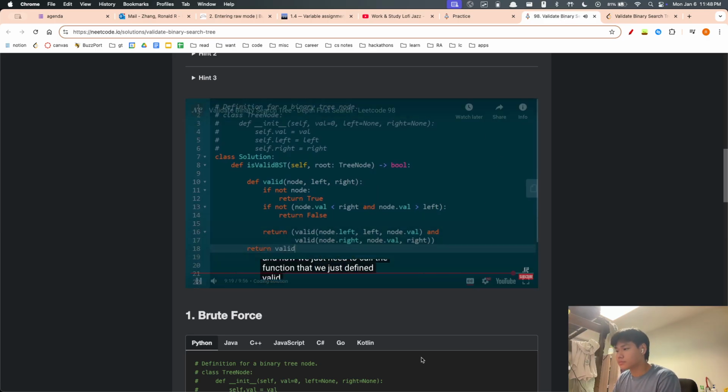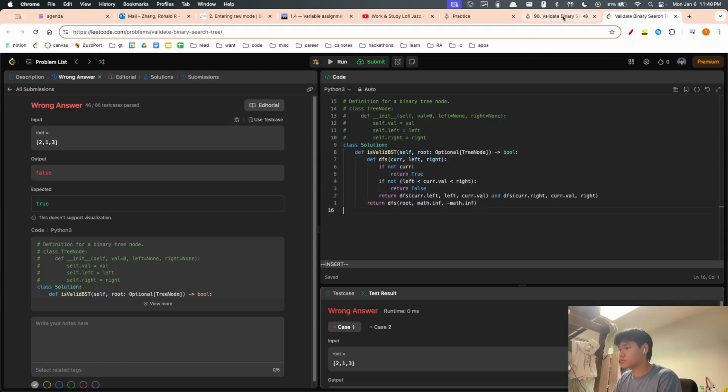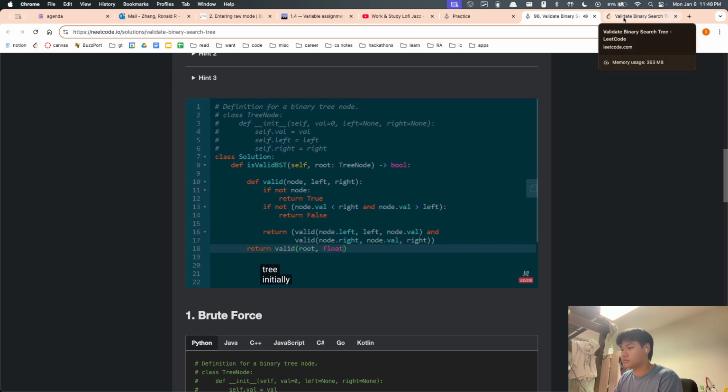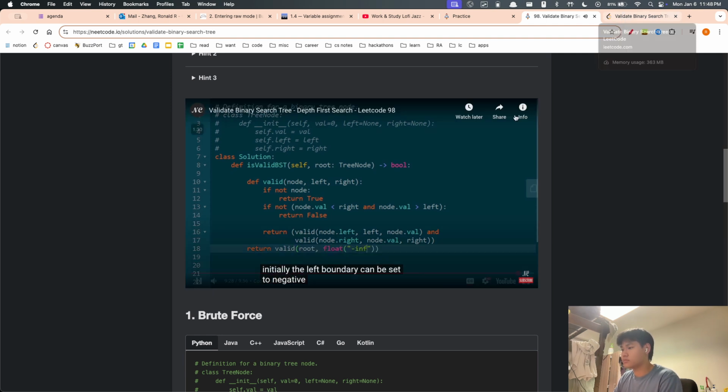that we just defined, valid, we'll pass in the root. We want to make sure that this is a binary search tree. Initially, the left boundary can be set to -infinity.